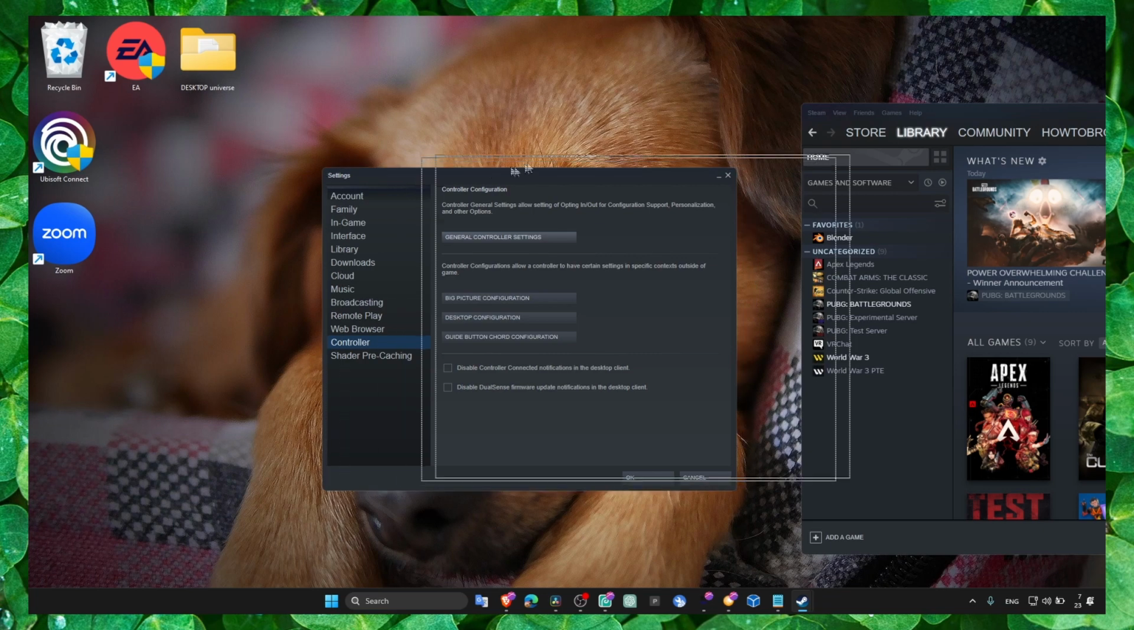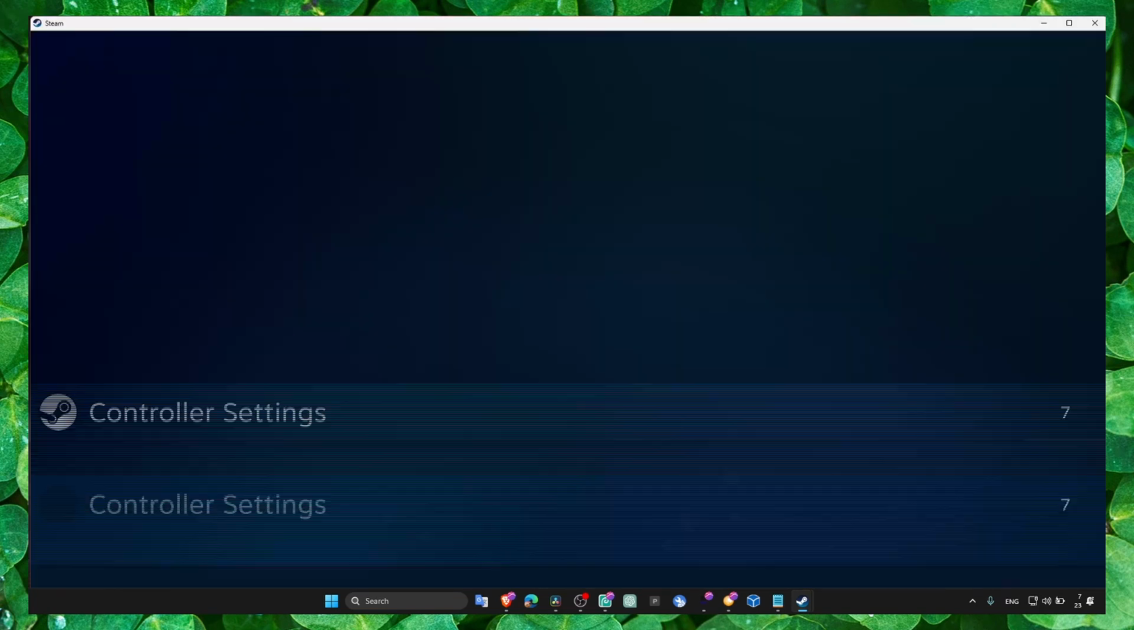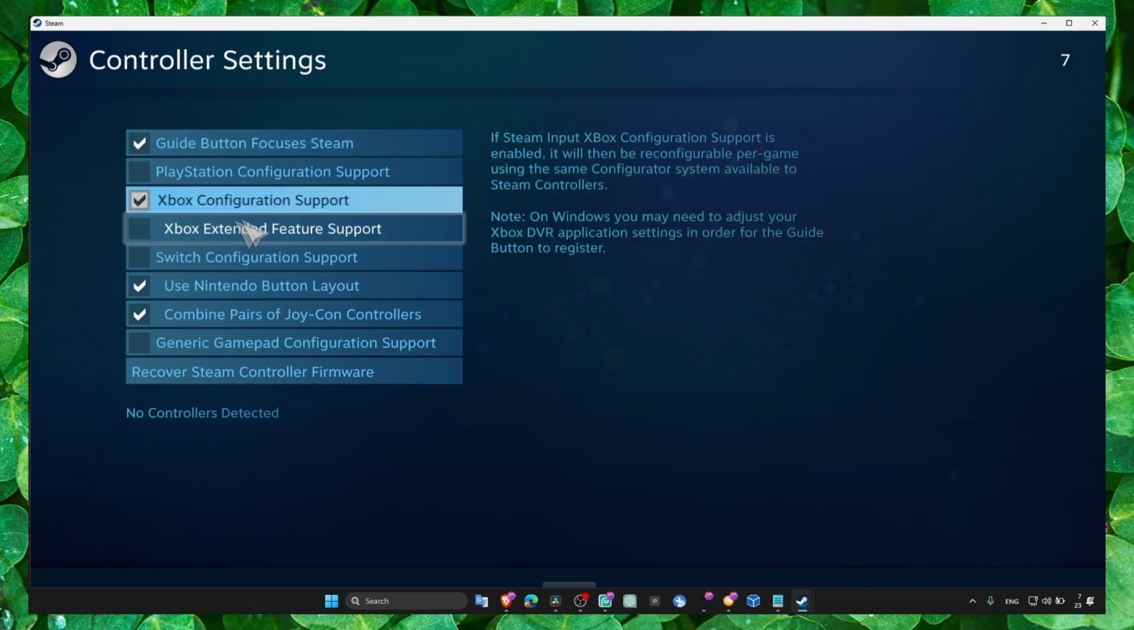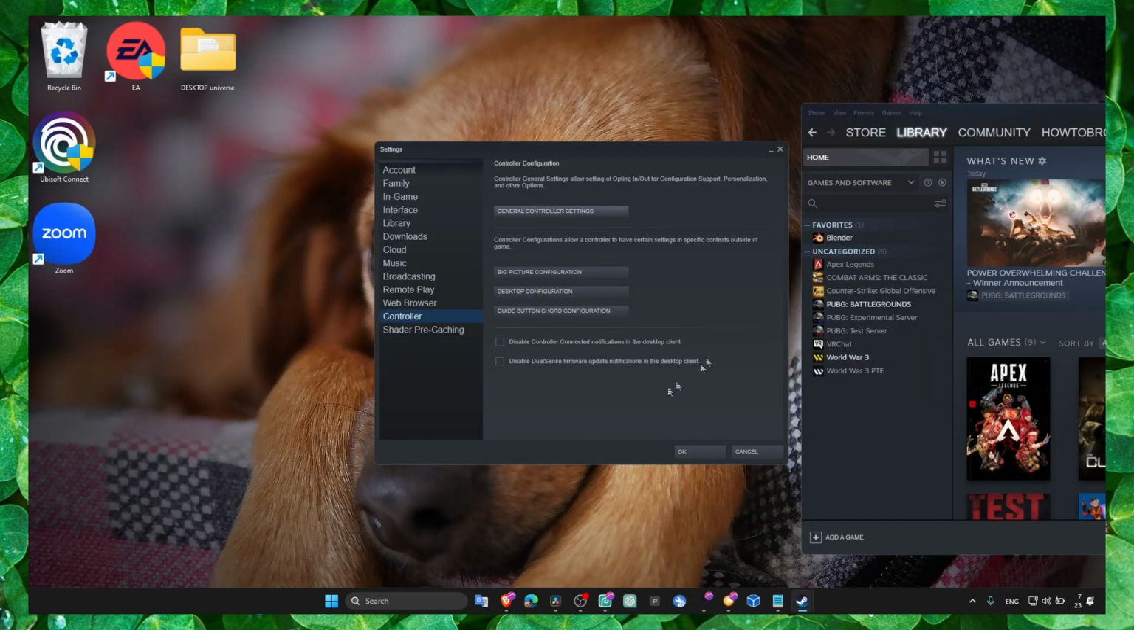So what you have to do is first go to settings, and here in controller, make sure you click on general controller settings. Click on continue, and here you enable Xbox configuration support. This method worked for me.